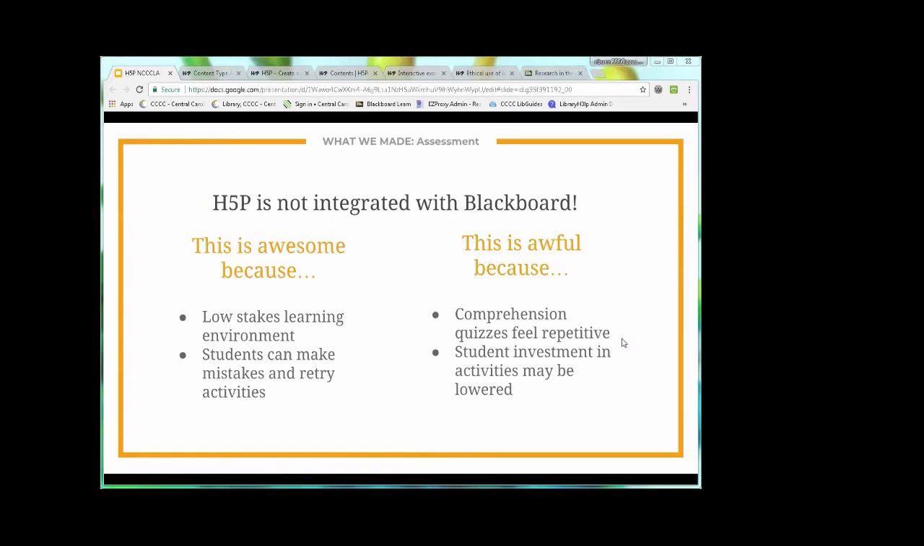So we have this plus and minus situation with assessment. We can't do it in the tutorials themselves, but we do have an assessment option by just creating a short 2 or 3 question quiz that covers the main topics.